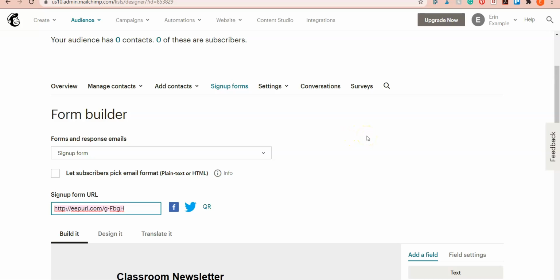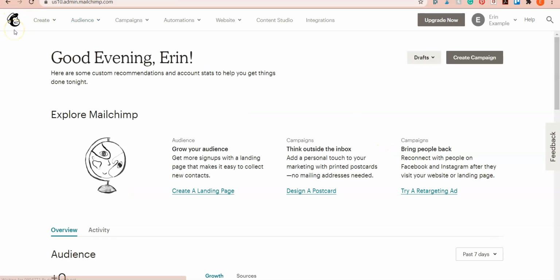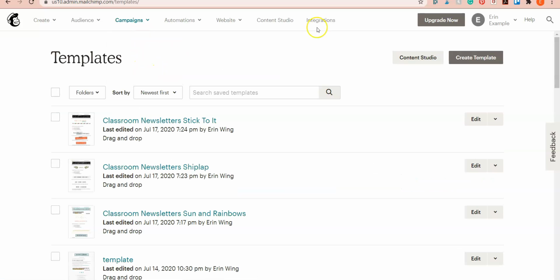Okay, once you have your contacts, then we're ready to set up your template. So I always like to just click on this chimp face, go back to the main dashboard. And to create your email template, this will be what you'll use every time you send an email. You want to set that up in advance so that you don't have to think about it during the year. You'll go to the campaign drop-down menu, and here you'll see the option for email templates. And then here when you first use it, you won't have any templates here, so you will hit Create Template.